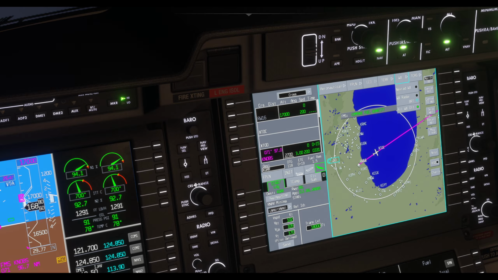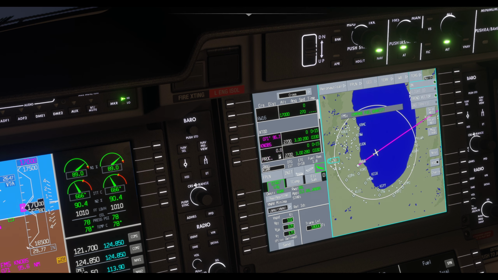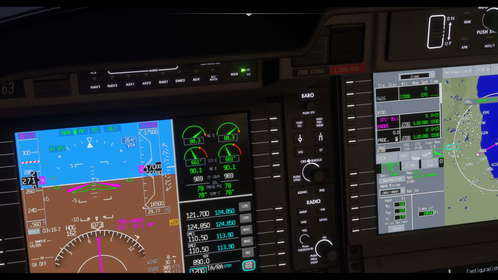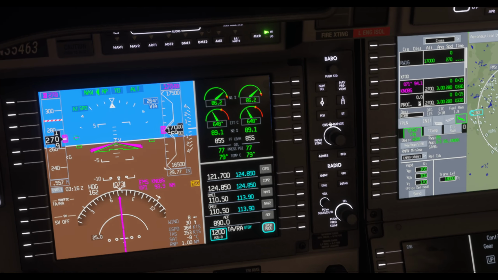Weather. Let's turn on the NEXRAD, which is the live feed. Terrain, I believe, is already on. Yeah. DGS is already on. We do that. Alright. Rolling 270. That's actually not that bad for this aircraft. Usually it's all over the place. Alright.